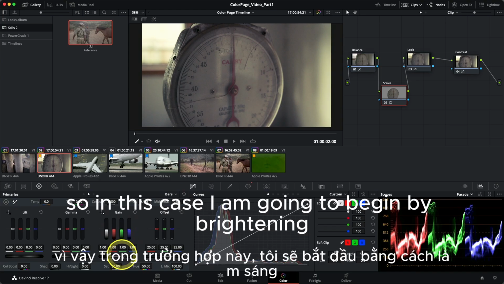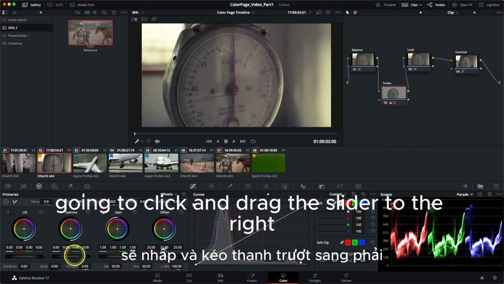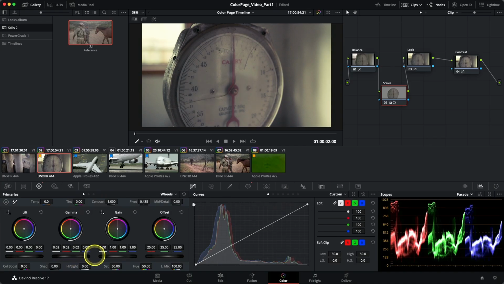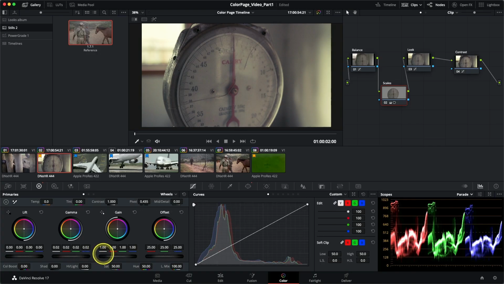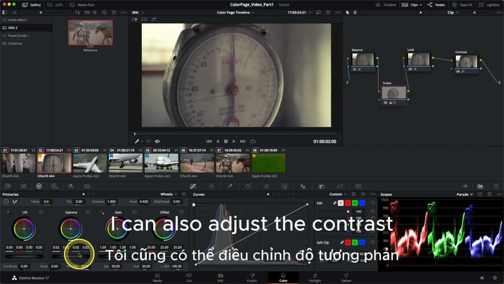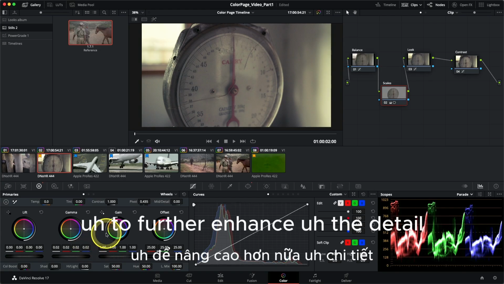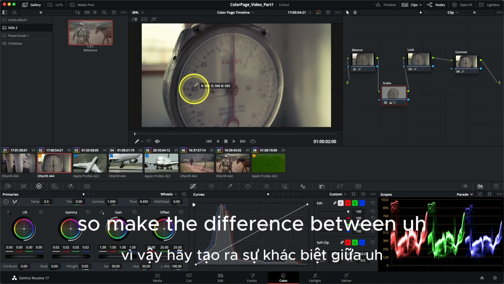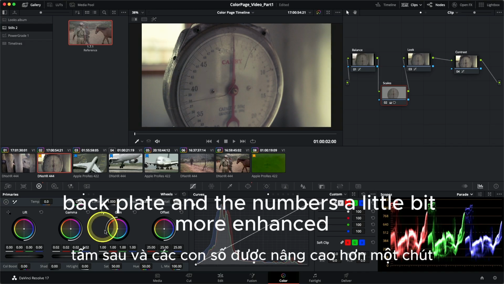In this case, I am going to begin by brightening the overall region using the Gamma master wheel. I'm going to click and drag the slider to the right. All right, and you can see how this is already a little bit more appealing. It draws the eye because it's a little bit brighter. I can also adjust the contrast and pivot in the adjustment controls to further enhance the detail, so make the difference between the white backplate and the numbers a little bit more enhanced.